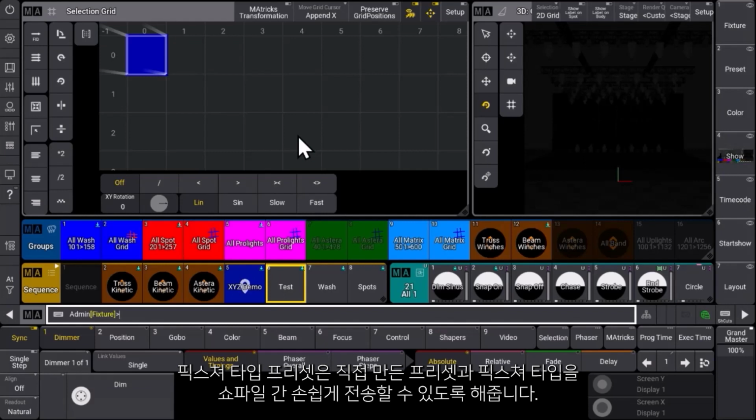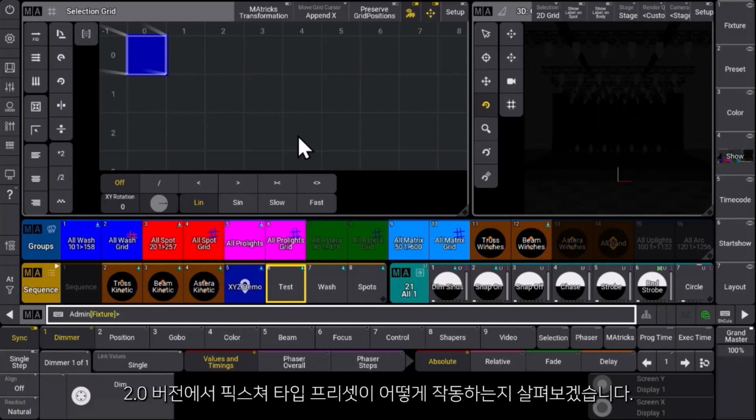Fixture type presets help us a lot when we want to transport our personalized presets together with our fixture types from show to show. So let's see how it works in MA3 version 2.0.